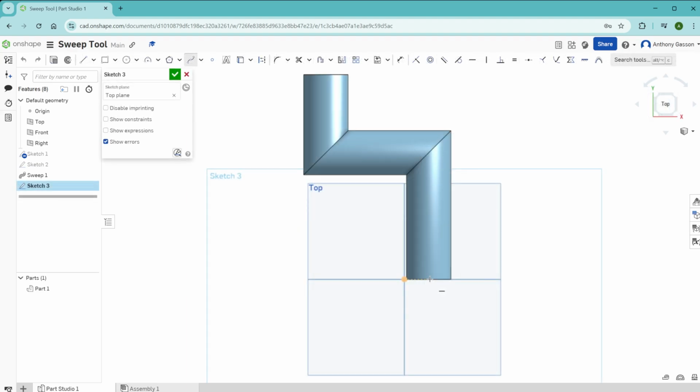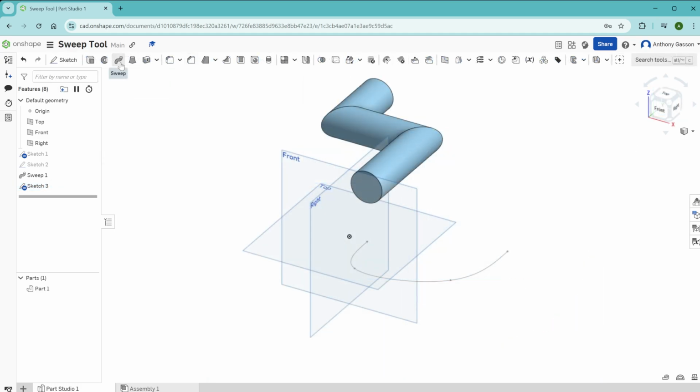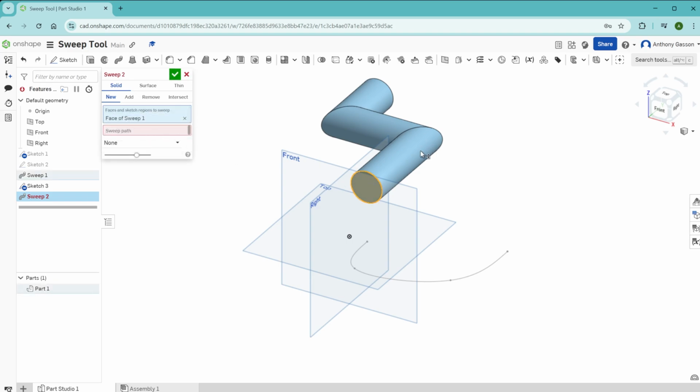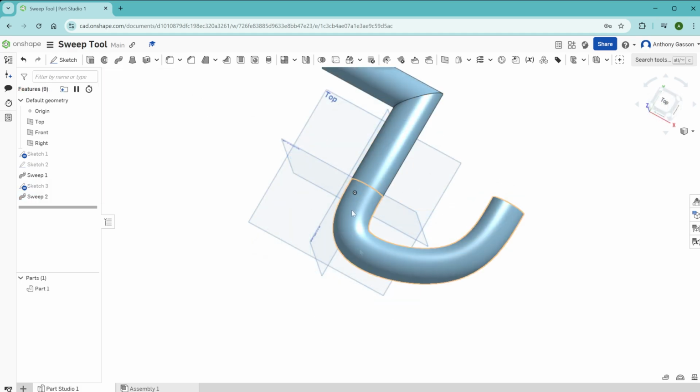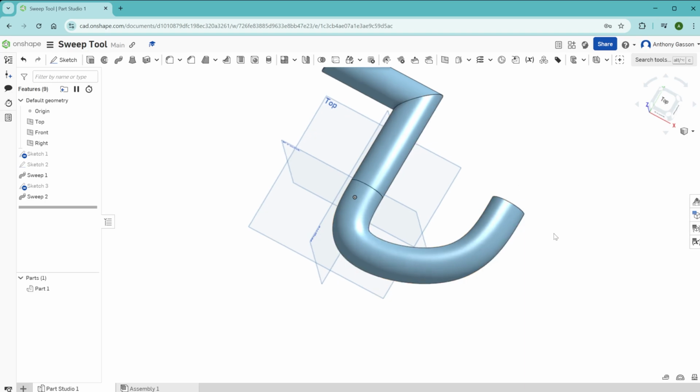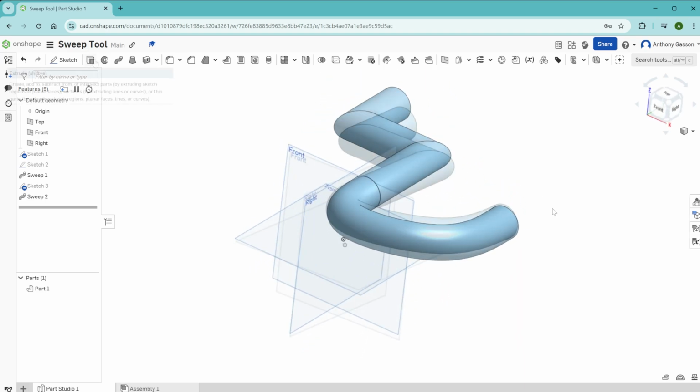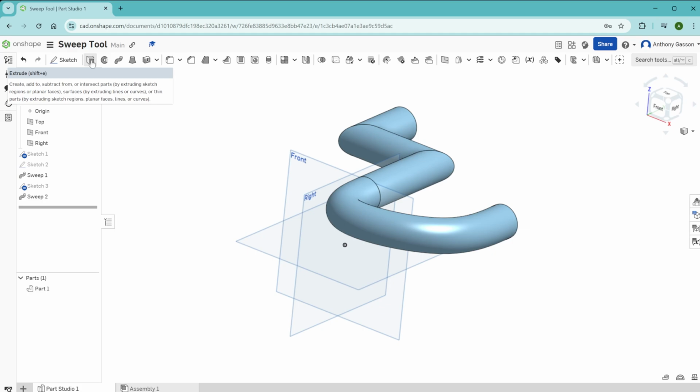Another interesting way of working with a swept boss base in Onshape is you can actually sweep the end of a face without having a sketch on it. I can just click the face of sweep 1 here, click on that profile there. That will continue the face right through following that sketch. That can be done off the end of any flat face.